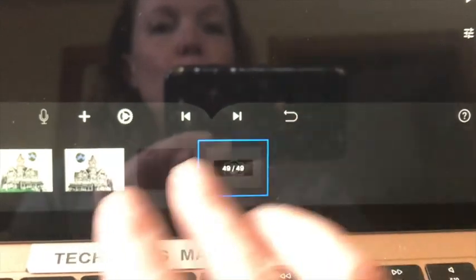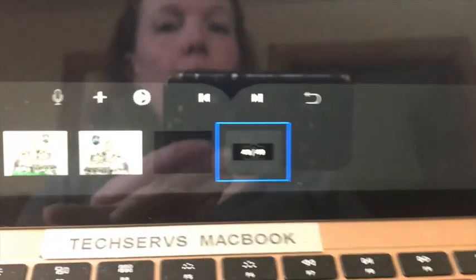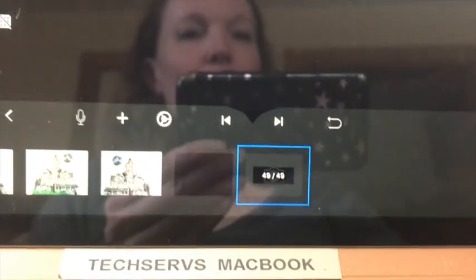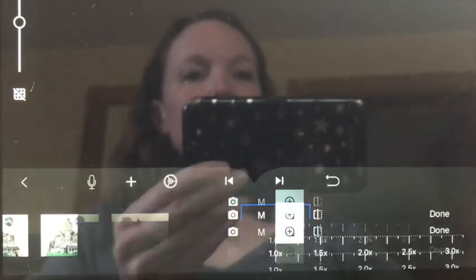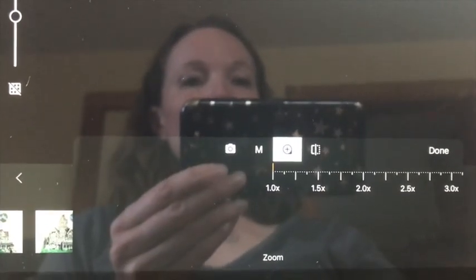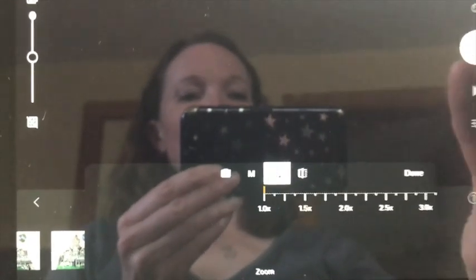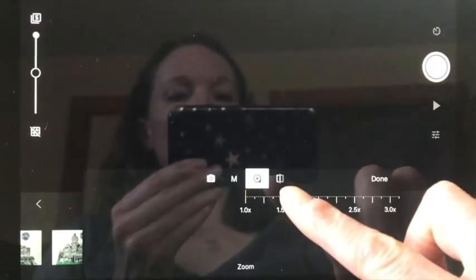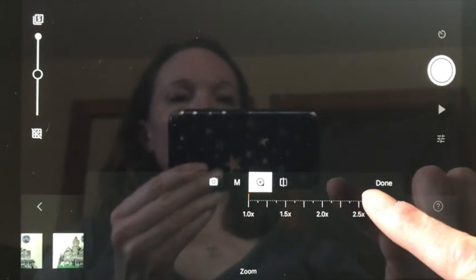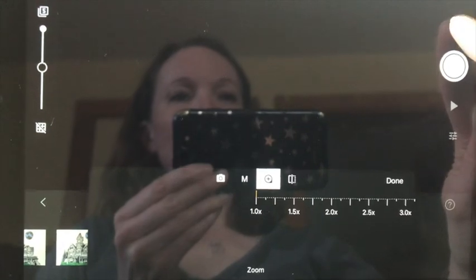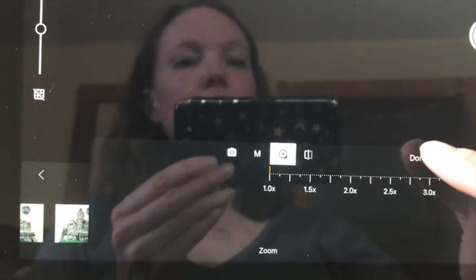This lets you undo things. I don't have anything to undo right now. This button here lets you zoom in. So when you're taking pictures, you can adjust your camera distance here. This button here is a timer. Oops, I have to hit done.